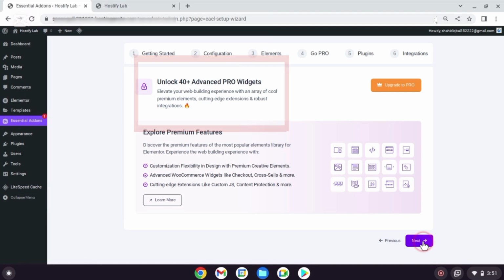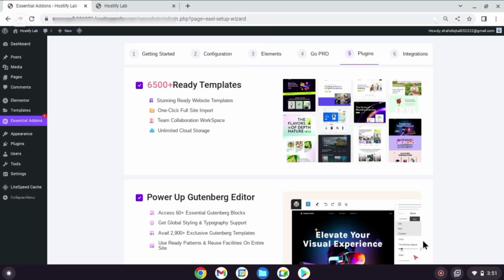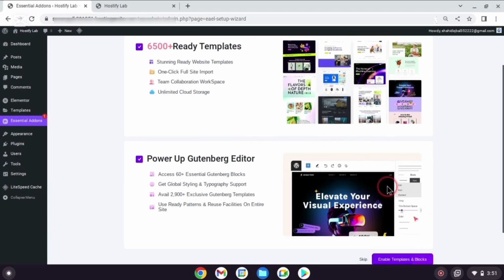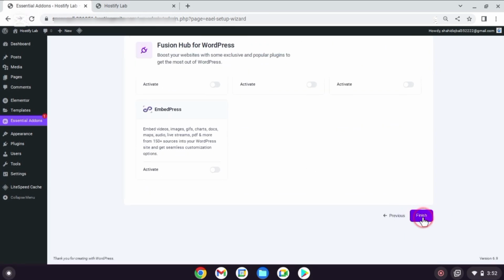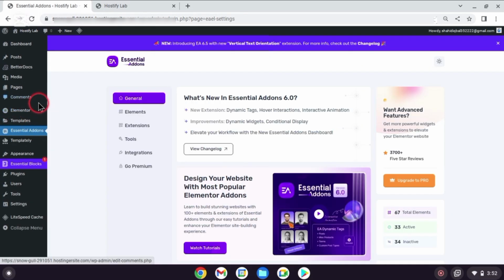And the good news is you can build a full professional website using the free version. If some features are missing, there are free alternative plugins available. So don't worry about pro right now. During setup, you will see an option to install a templates library. This gives you 2000 plus ready-made templates, which saves a lot of time. Then click finish. Now let's install a theme.